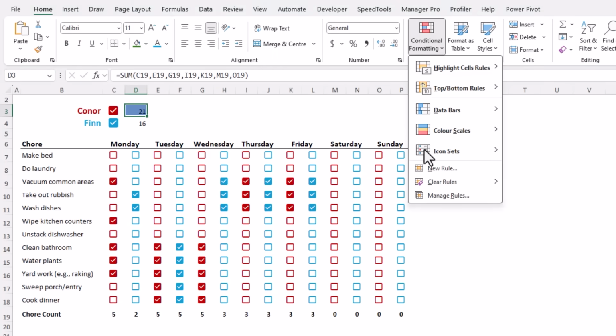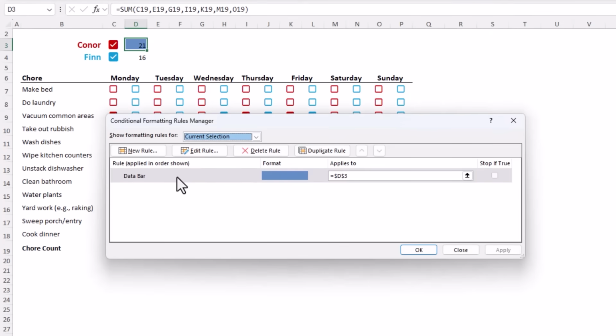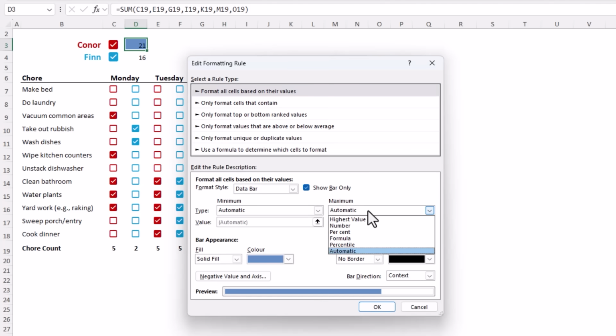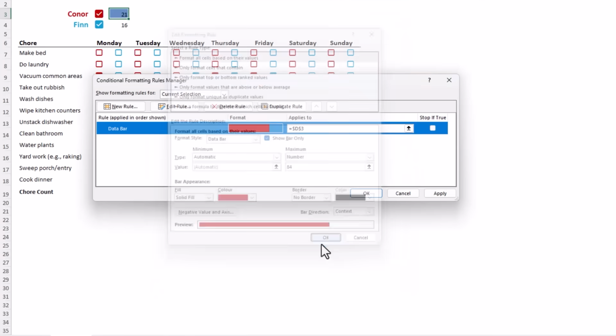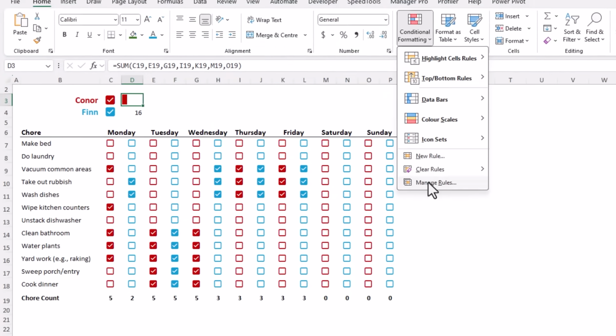And then I'm just going to go in and edit the rule under Manage Rules, and then double click the rule here to open the Edit Formatting Rule dialog box. I'm going to show the bar only. Under Maximum, it's set to automatic, but the most chores one child can do in a week is 84. So we'll set that to the maximum. And the color for Connor is red. Click OK. And OK.